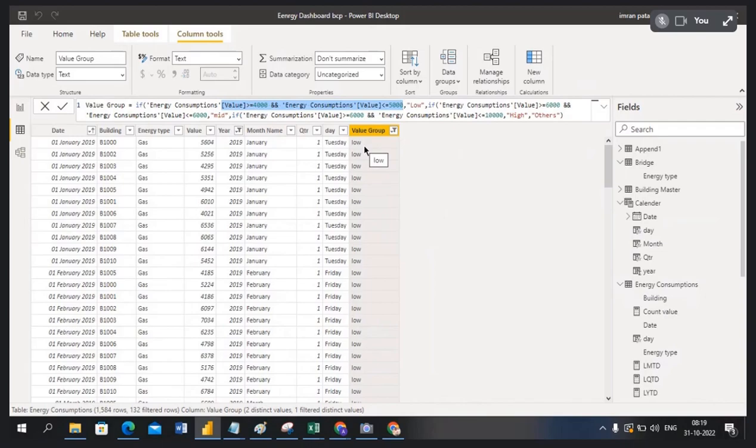If the value is greater than 5,000 and less than or equals to 6,000, it should be under the mid group. Again, if value is greater than or equals to 6,000 and less than or equals to 10,000, it has to be high. The rest of all values come under others. Okay, so click here.